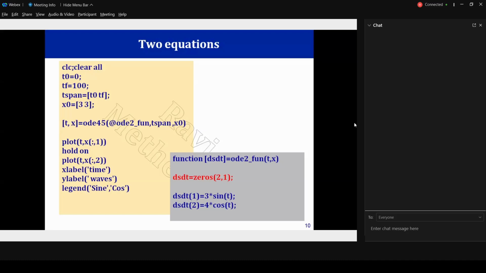The second important change is that as our output is ds dt, we write ds dt of 1, where we write the first differential equation, and then ds dt of 2, where we write the second differential equation. If there are 3, then ds by dt of 3 holds the third differential equation. That's the second change. Now the third important change: in writing one differential equation, we straightforwardly went and wrote the differential equation.